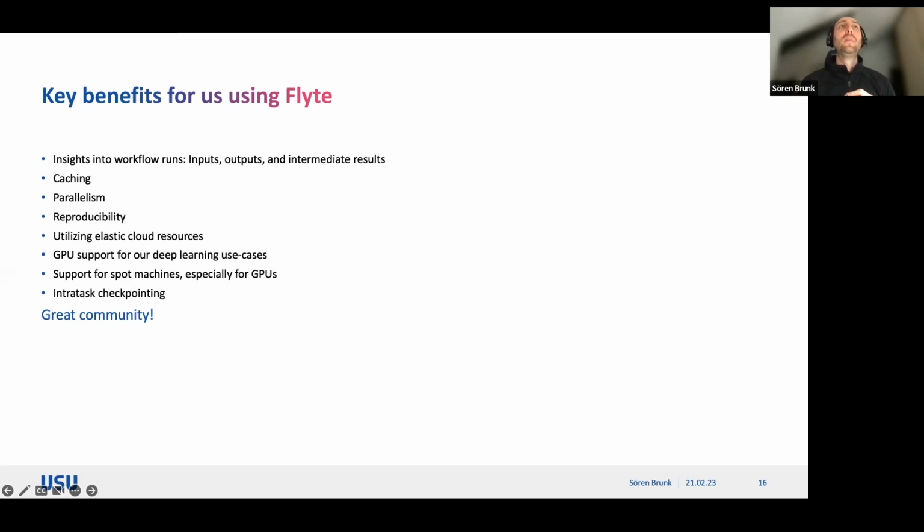And what has been really great for us, of course, is the Kubernetes integration and the way to utilize cloud resources on demand and scale up and down depending on what you need. Especially for us, the GPU support, because we have quite a lot of deep learning use cases, and also spot machines. This is great in combination with inter-task checkpointing, because you can save money and still be robust.